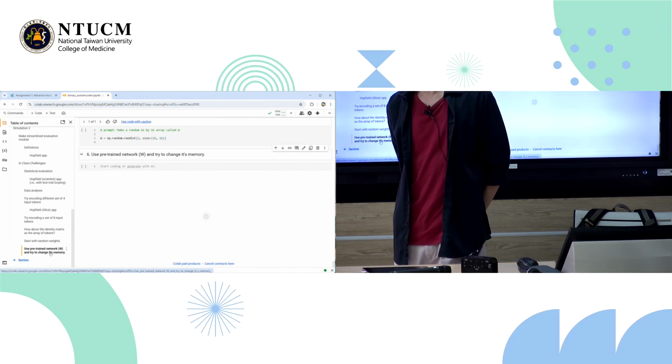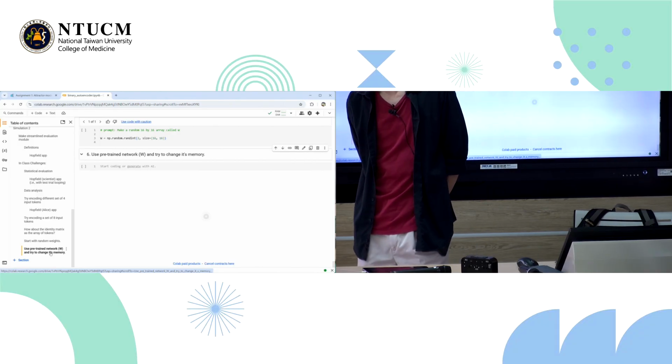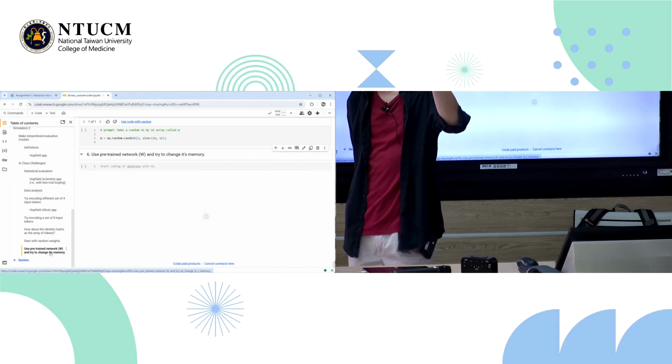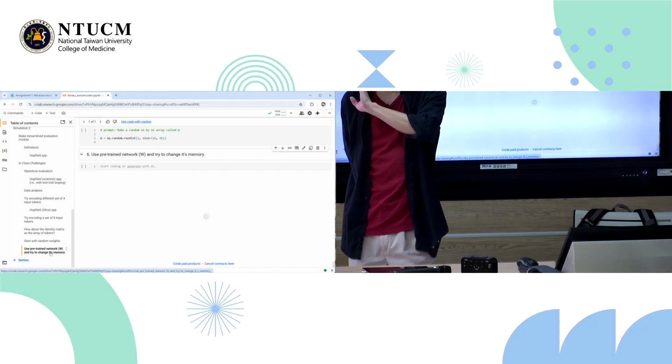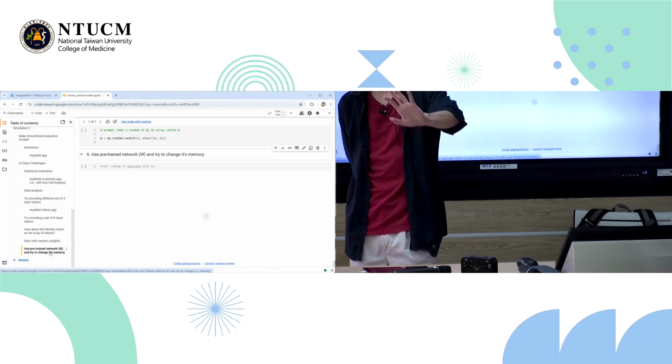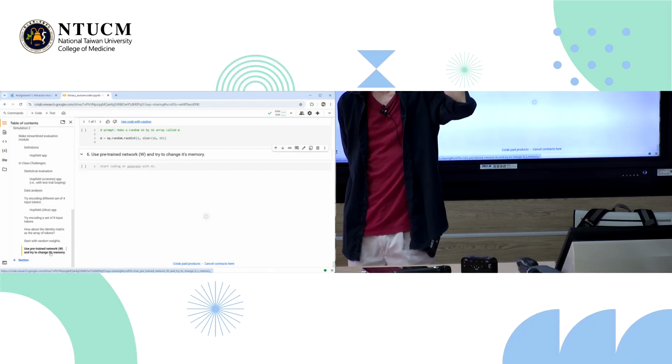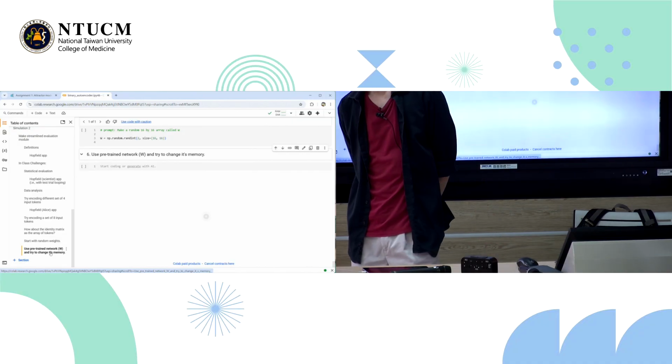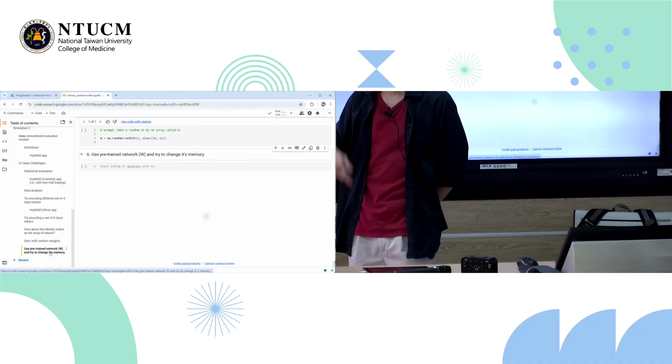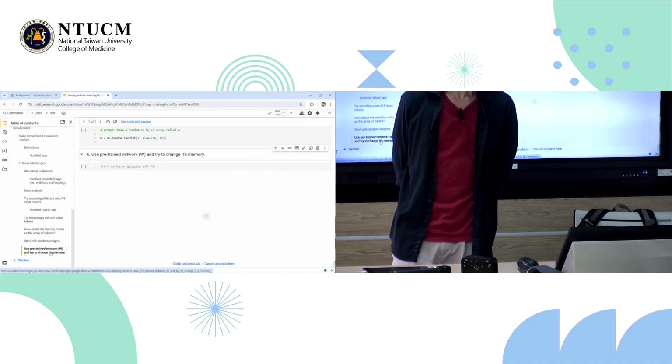challenge 6, try to change its memory. Okay, it's already learned cat, dog, mouse. Can you now tell it that, oh no, actually there's no cat, dog, mouse. There's only stars and moons and whatever. Okay, can that be done? Can you make it forget? What is forgetting?